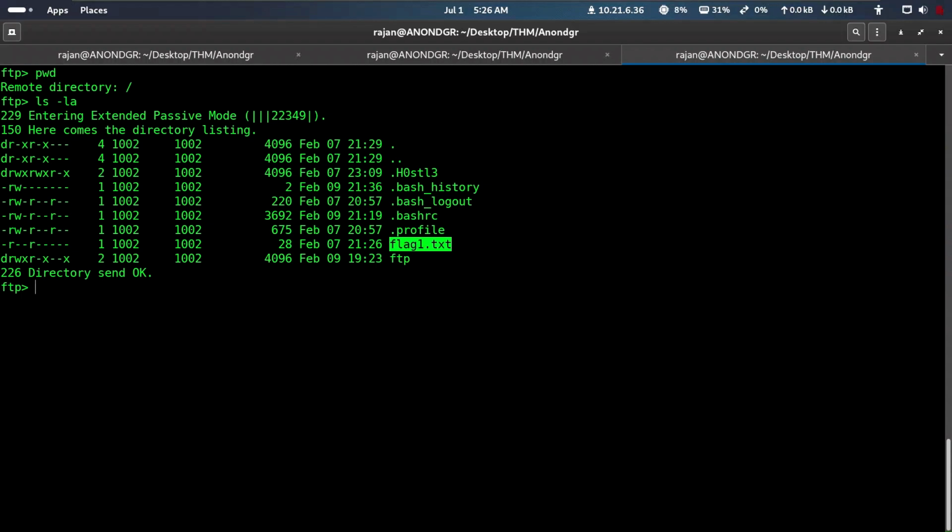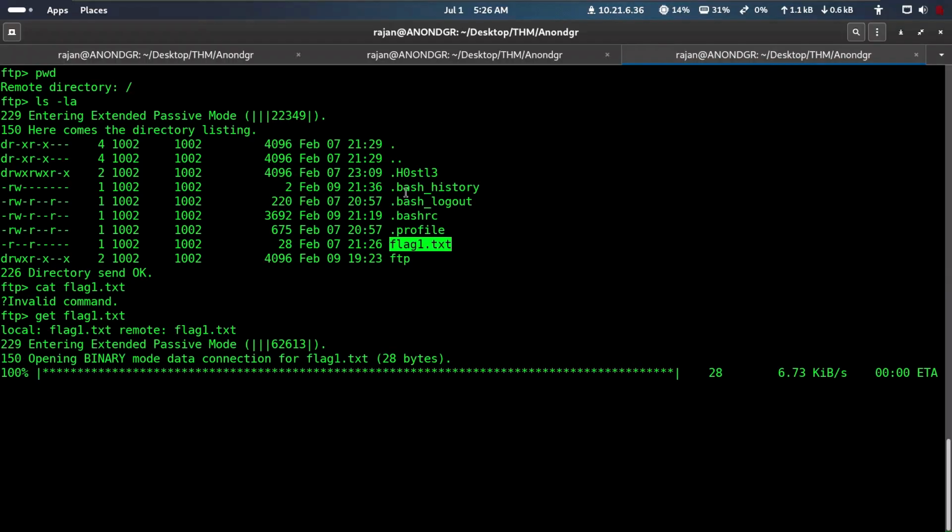Let me just remember, we cannot type cat flag.txt, because this is not a genuine or standard terminal. This is an FTP server, right? So you have to give a get command, and then whatever file or flag you want to download to your system. So just hit enter and see, this is downloaded.